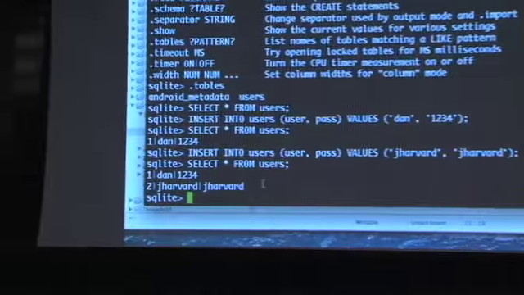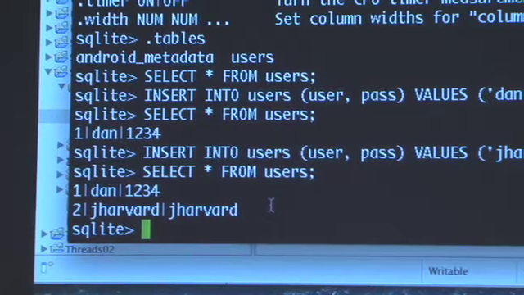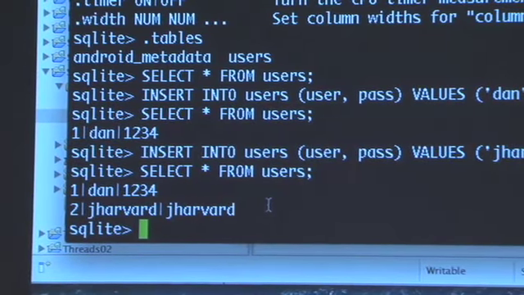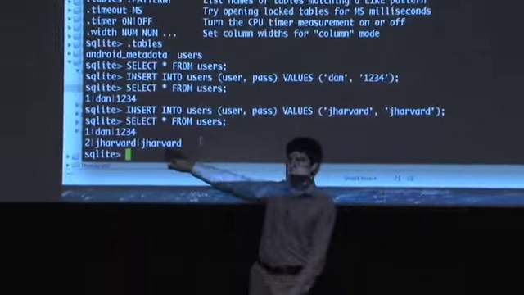But notice something else, and this is perhaps one of the reasons that using SQLite for authentication like this is a big no-no, and that is that all of this data is in fact stored in plain text.